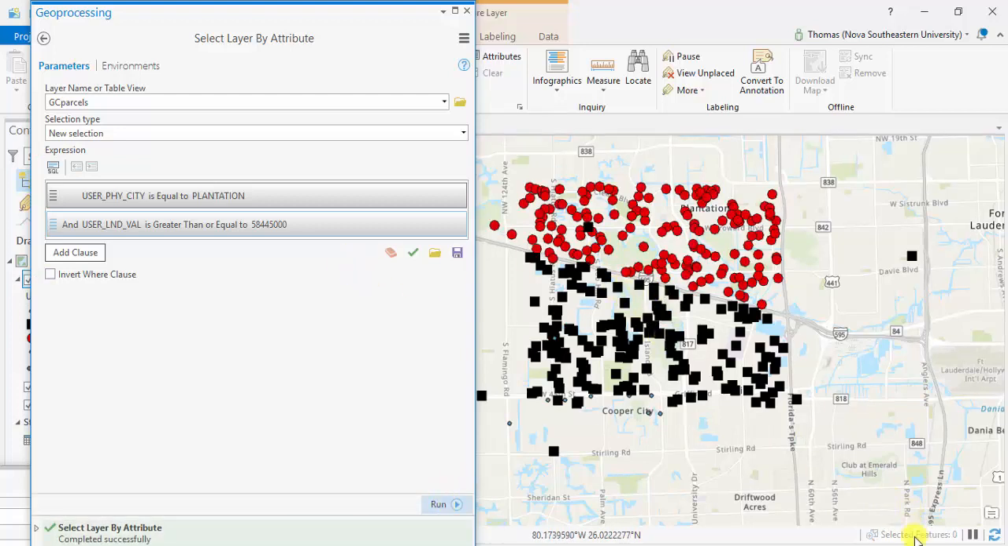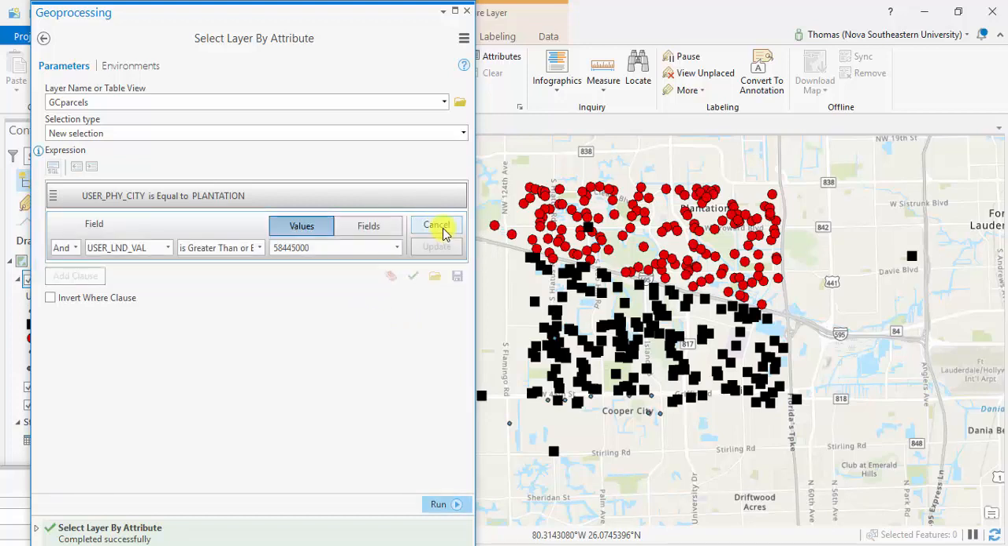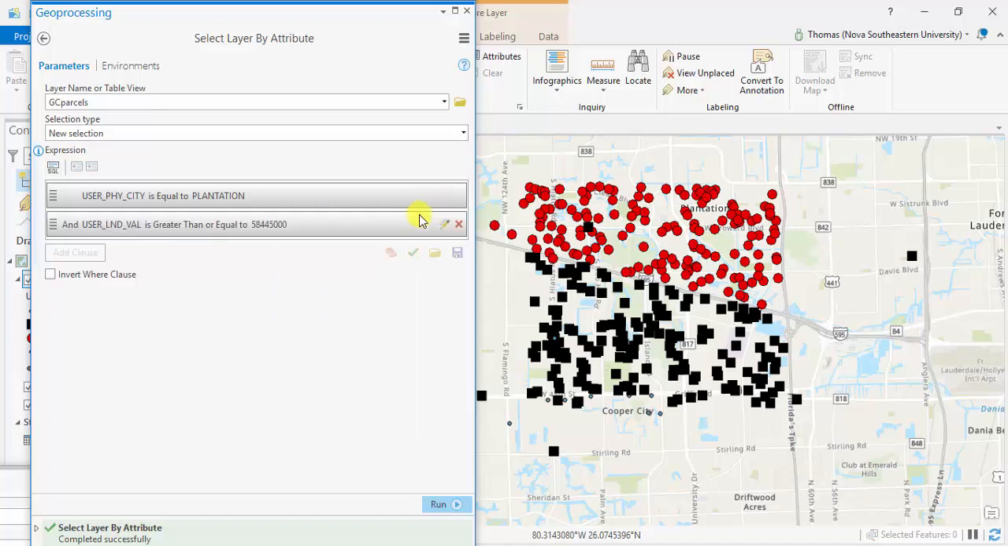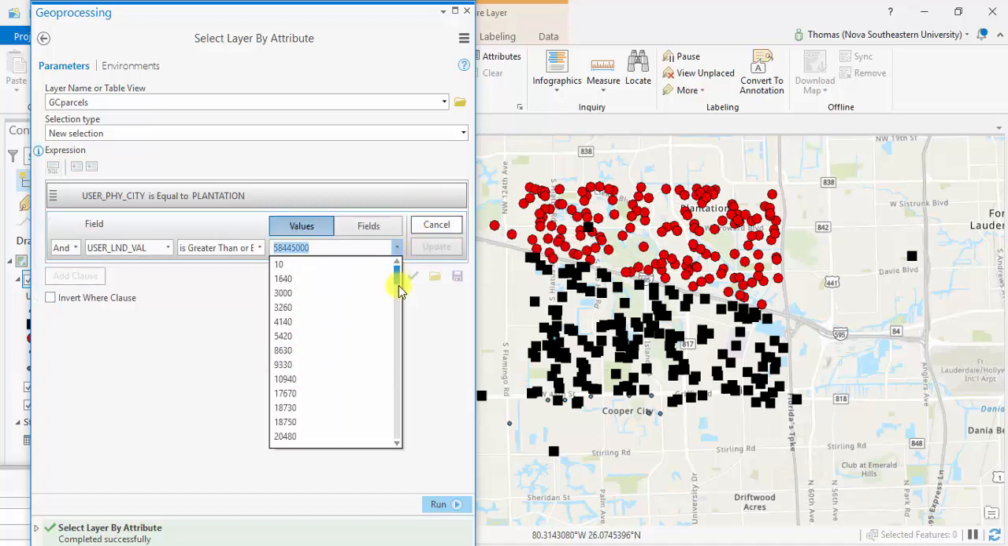Where are they? Selected features zero. Why is that? There's no value. There is no city of Plantation having that value. All right, let's click on this again on the edit button. Let's go back. Here, let's click here on the edit clause. Let's do something different. Let's do a lower number, 100,000 something, and click update.